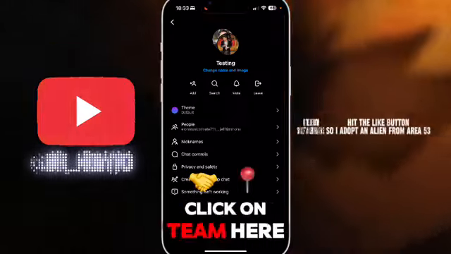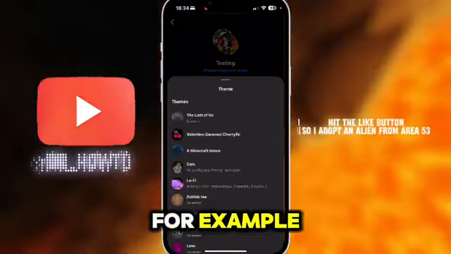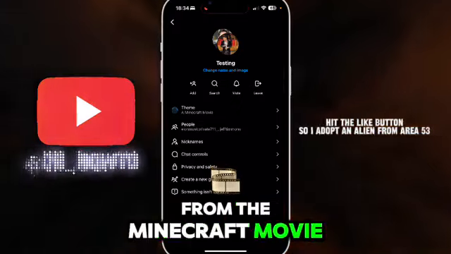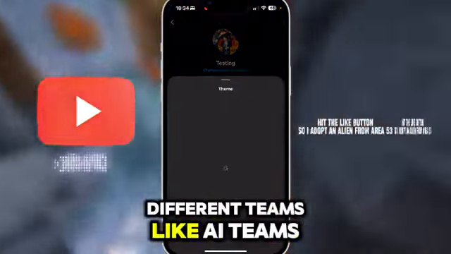And you want to click on theme. Here, when we select theme, we have different themes. For example, we have a theme from the Minecraft movie, and it looks pretty cool. You can also select different themes like AI themes.